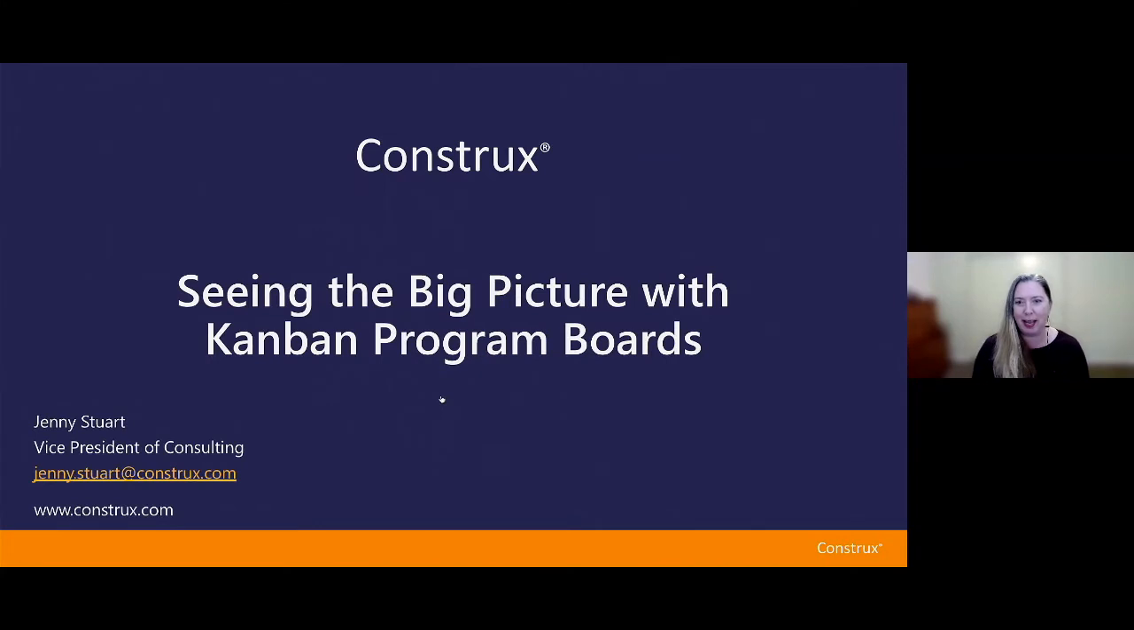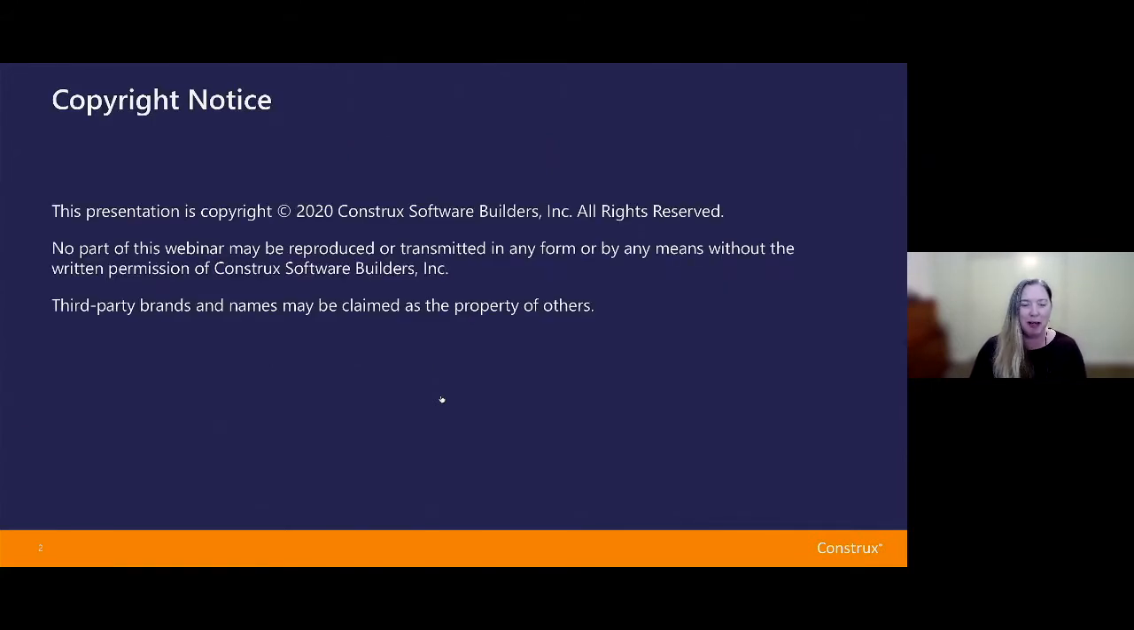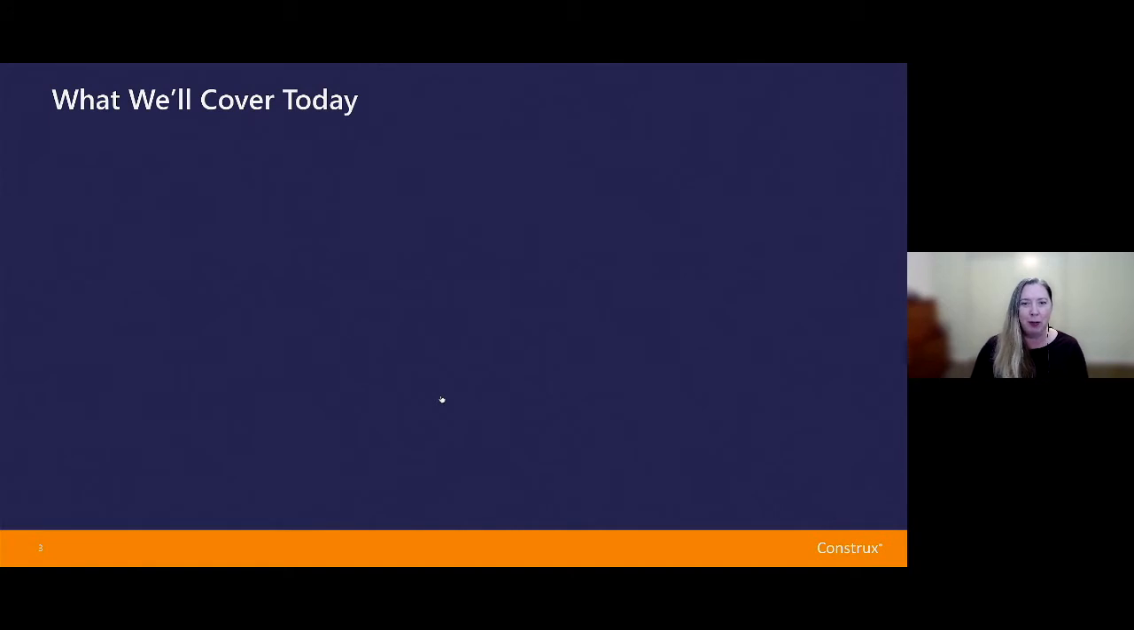I'm glad to be here today and excited to share some thoughts and ideas on being able to visualize and understand the big picture of the workflow in organizations using Kanban program boards. It'll be a fun and interesting topic, one I actually spend a fair amount of time with multiple different clients on right now. So what we'll cover today is a little bit of the Kanban method fundamentals to help us understand some of the steps that we'll actually go through.